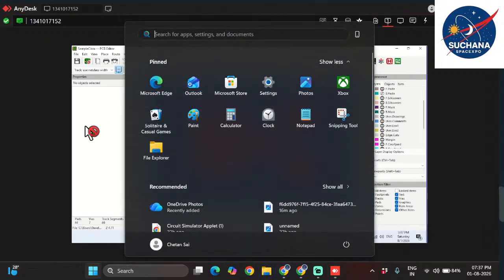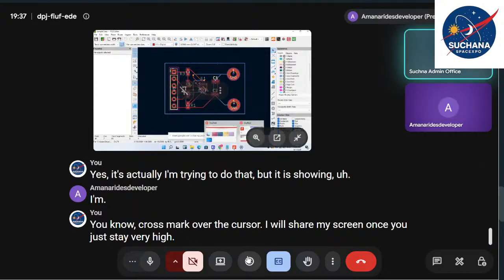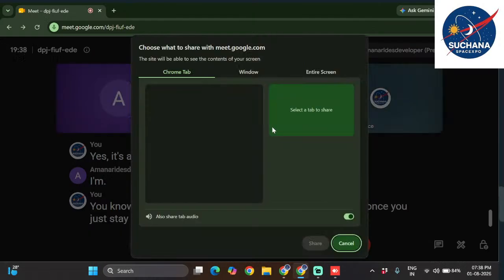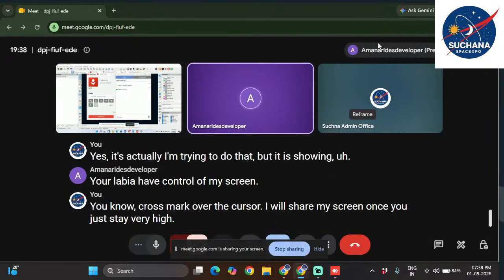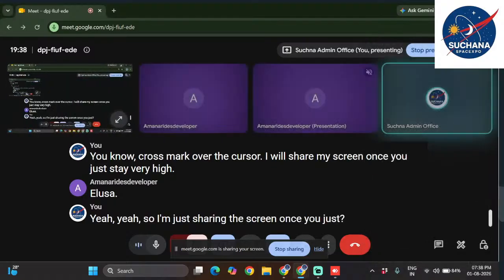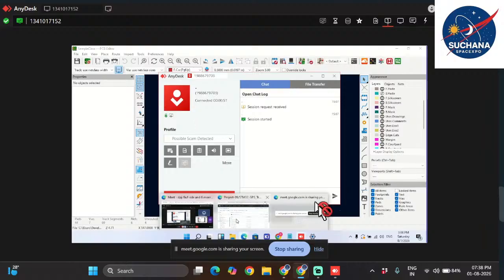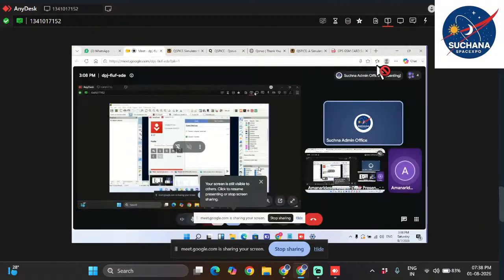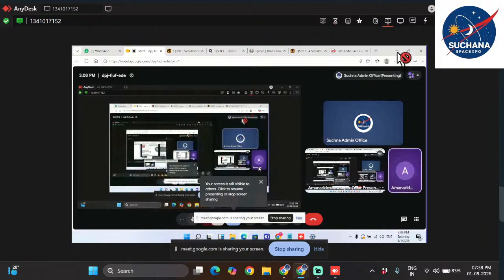I will share my screen once you just verify. You already have control of my screen. Hello, sir. So I'm just sharing the screen once. Once you just check, because I don't have an idea about this AnyDesk. See, I'm already in AnyDesk and I'm able to see your screen. Oh yeah, control my screen. Yes. Go to my screen and control. Go to that AnyDesk.